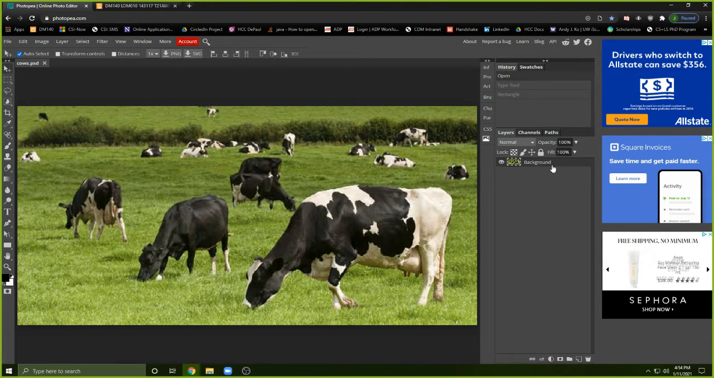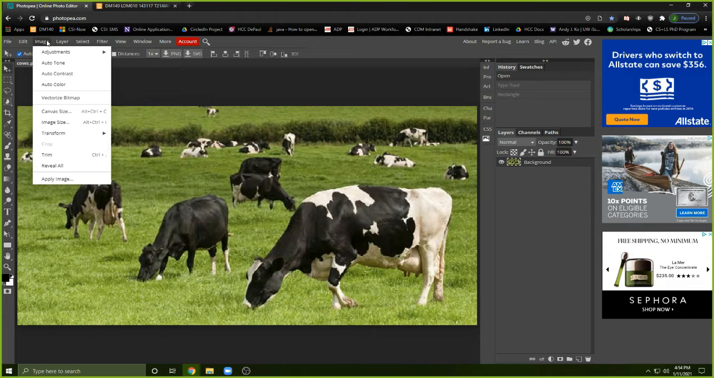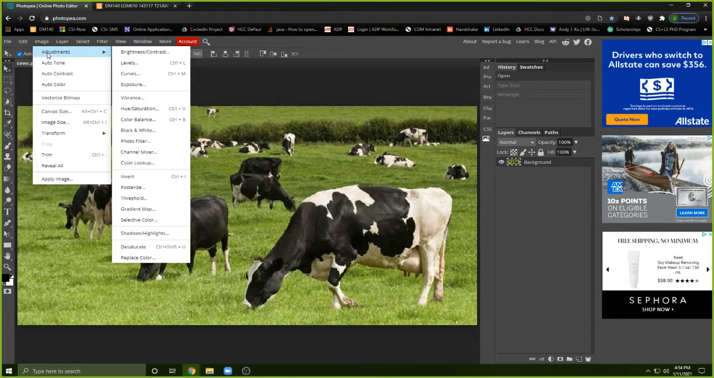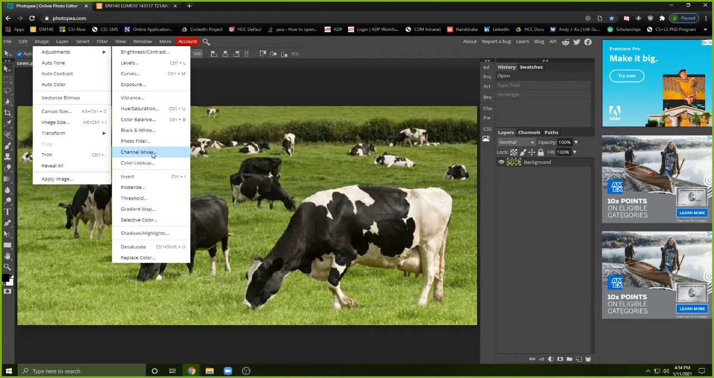What I can do with this layer after I have it selected is go up to my image at the top left here, and go into my adjustments. Inside of adjustments, you'll see a bunch of stuff that might look a little crazy at the start, but all of these are ways that you can change or adjust the image that you have. I mentioned the black and white filter earlier, and inside of our adjustments, there's one just like that for black and white.